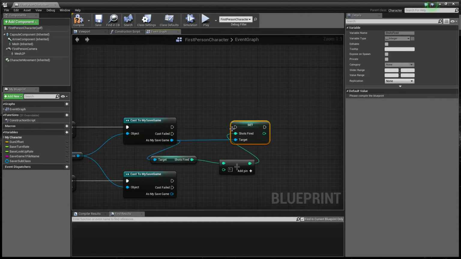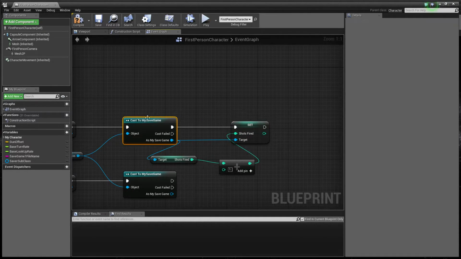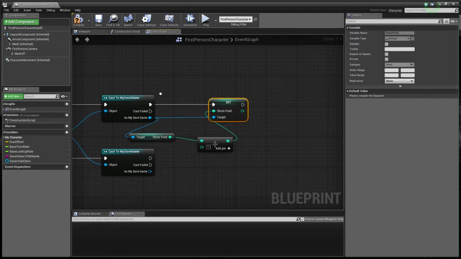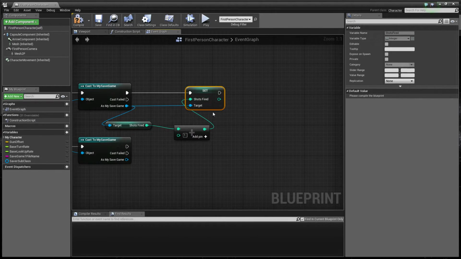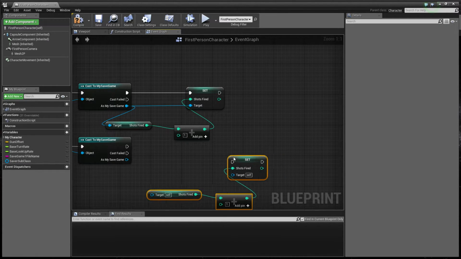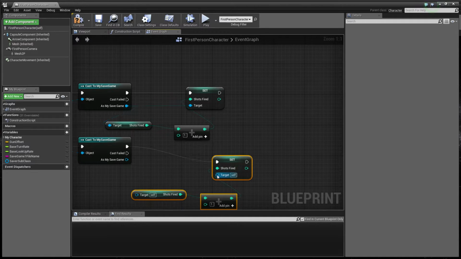So what this is currently doing is saying, okay, my save game, how many shots have we fired? I'm going to add 1 to that, and okay, this is how many shots you've now fired. So we're taking the information, adding 1 to it, and saving it again. Now we need to do this on both lines. So I'm just going to copy, paste, and hook up the necessary nodes in here.